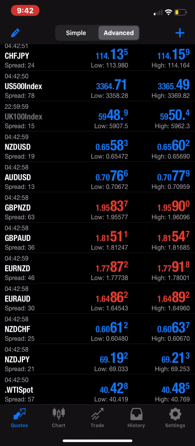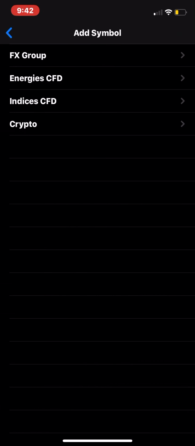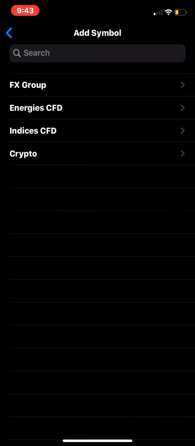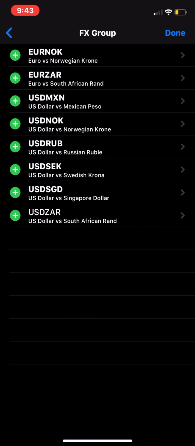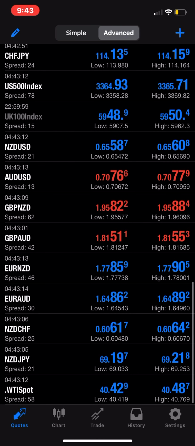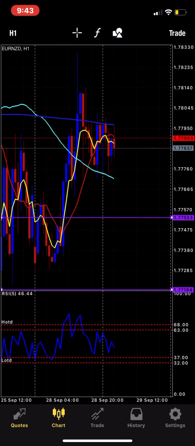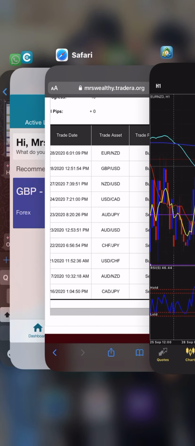quote screen, you're just going to click this plus button, and yours may say FX or Forex group. You're just going to click that, and then the pairs would show up here, and you would just hit the plus sign next to that pair to put it on your quote screen. But since I have it, we're going to just go there. I'm going to go to the chart. So Euro NZD. So that's where we're supposed to be.